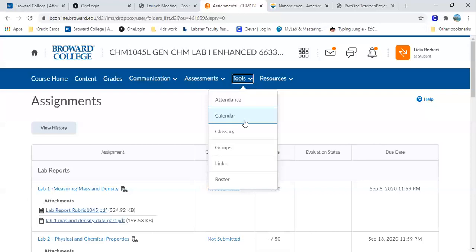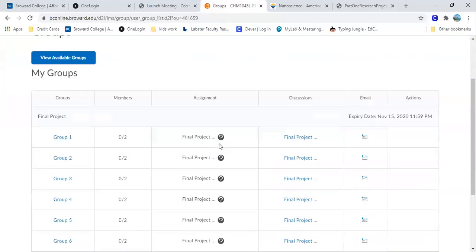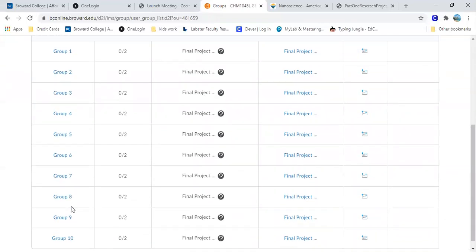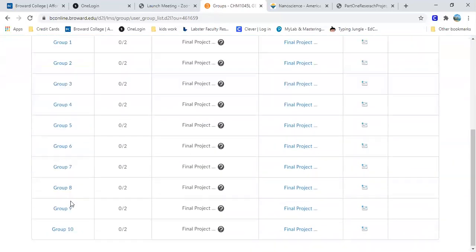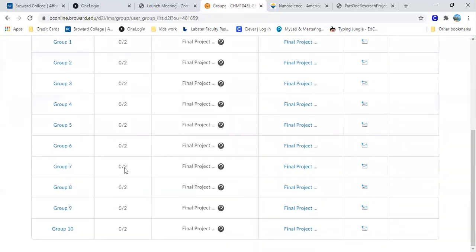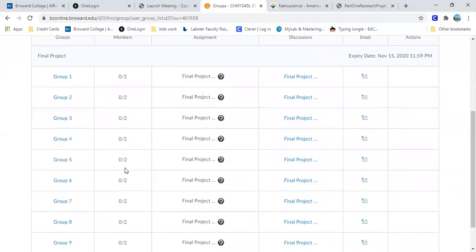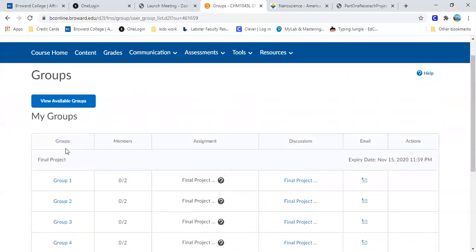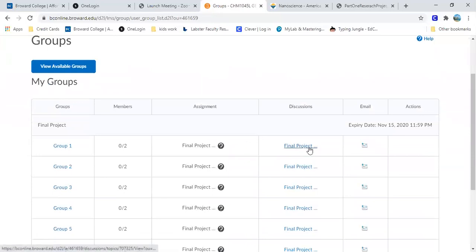Under tools, select groups and enroll in a group. Pick one, ask somebody in the class, or if not, just join one and somebody else will join it as well if you want to do it randomly. But you do have the option to communicate with other students in your class and select a group. Once you select a group, you can see the members that are there, okay?